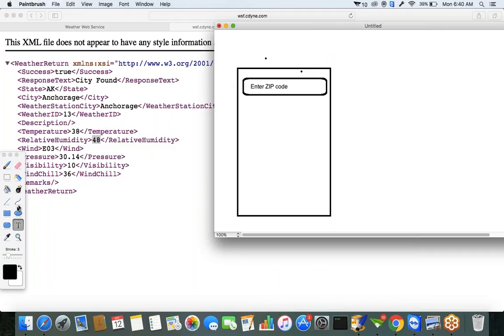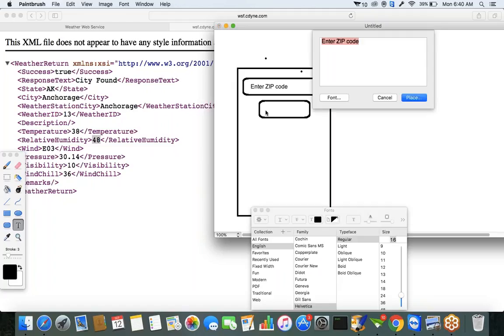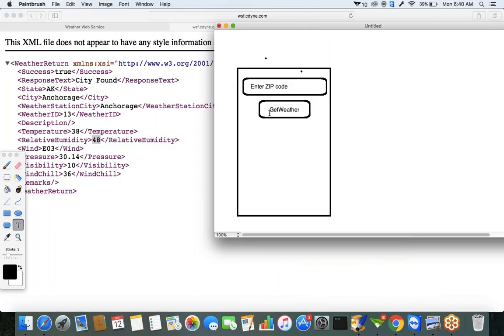Whenever the user clicks a button, we'll create a button called Get Weather. Whenever the user clicks the Get Weather button, my requirement is to hit the server. I want to call a SOAP web service. And what is the input parameter for this?